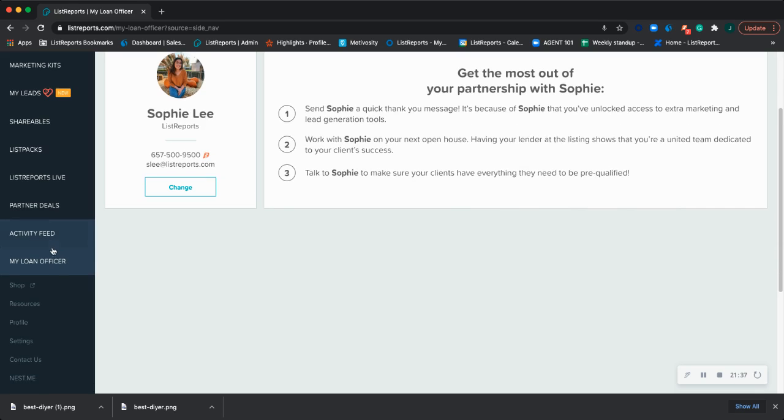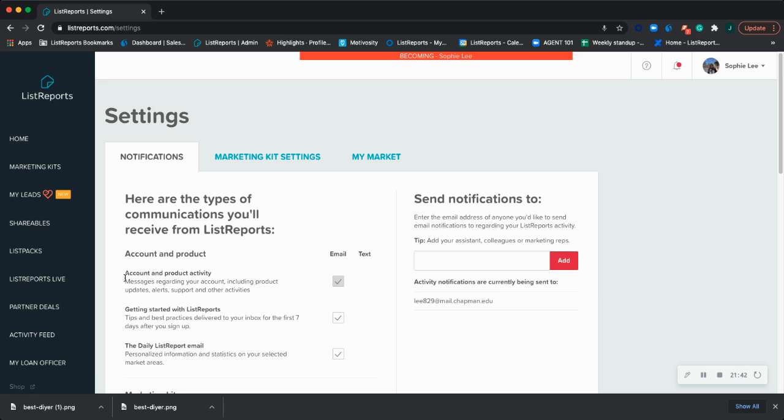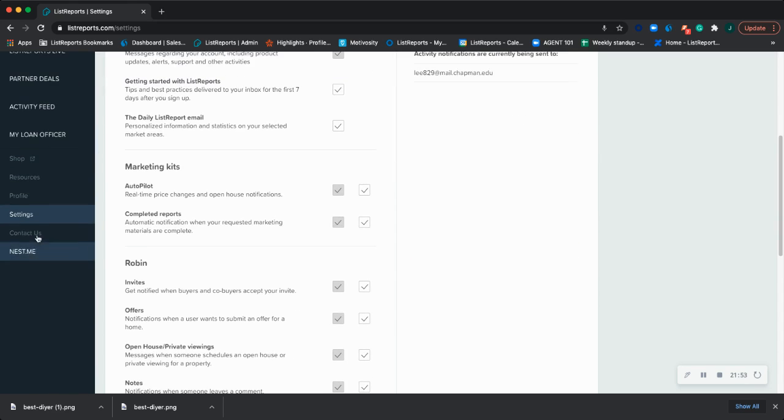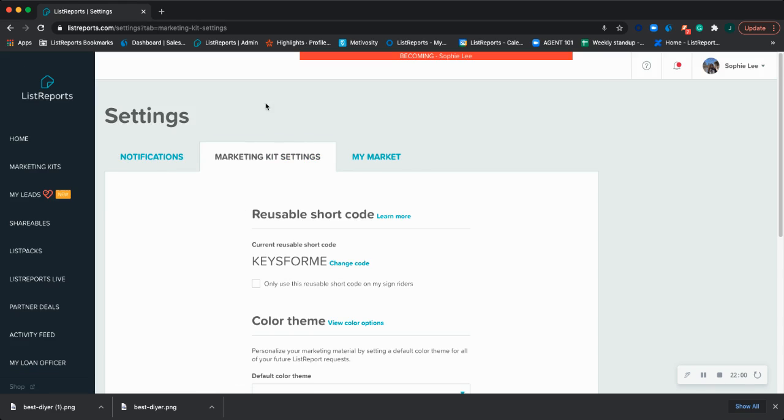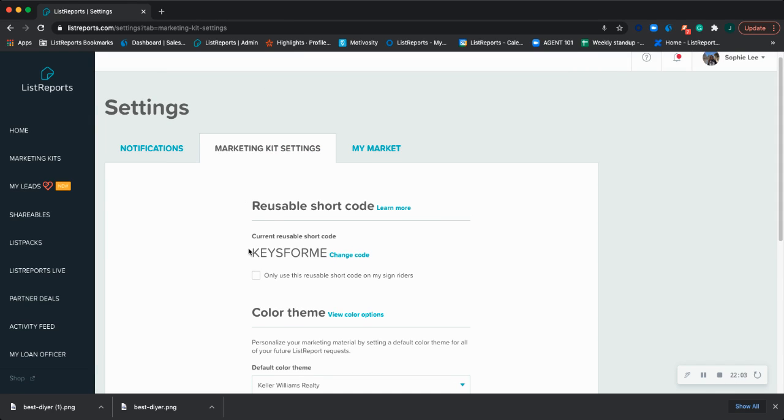The last thing I will touch on is down here in our settings. I do want to show you as an agent, if you're already paired up with an LO, to update your reusable short code that's going to be on all your material up here on marketing kit settings. If you didn't see where I clicked before, these are not as highlighted as these ones down here, but clicking on settings, scrolling up, marketing kit settings, and here's our reusable short code. So I recommend doing this, finding something that you like and sticking with it. It works. It's a lot smoother once you don't change your code.